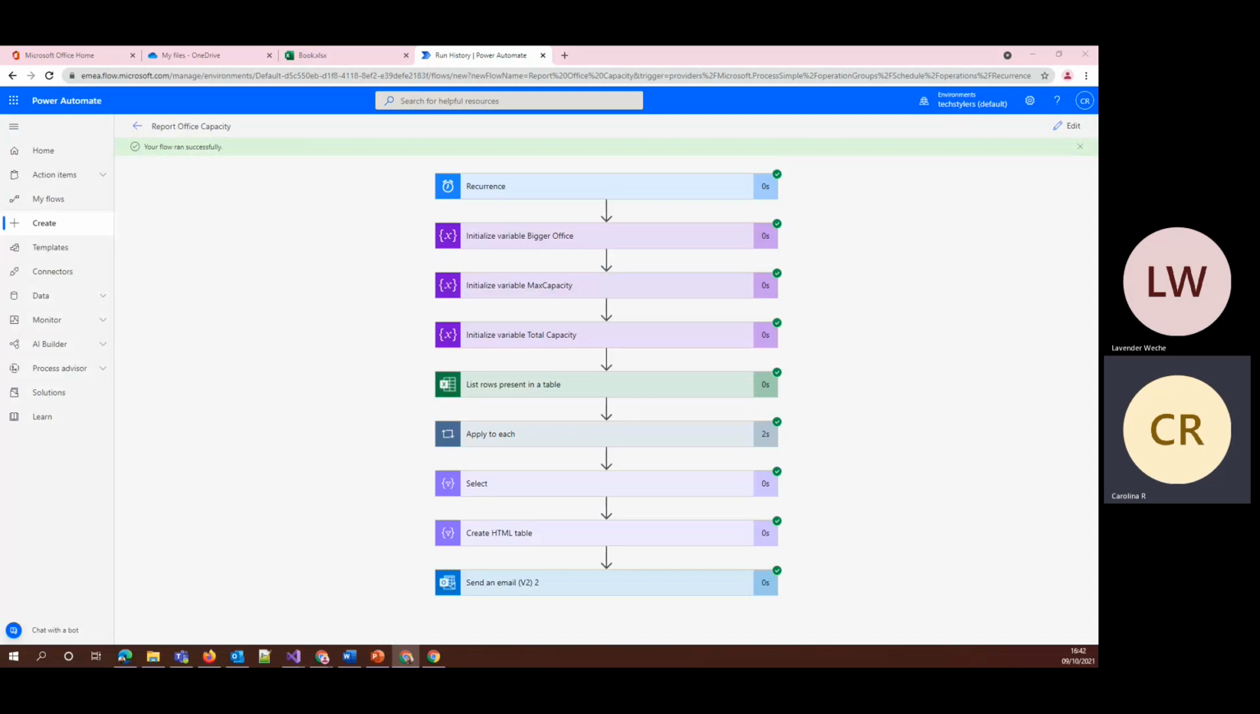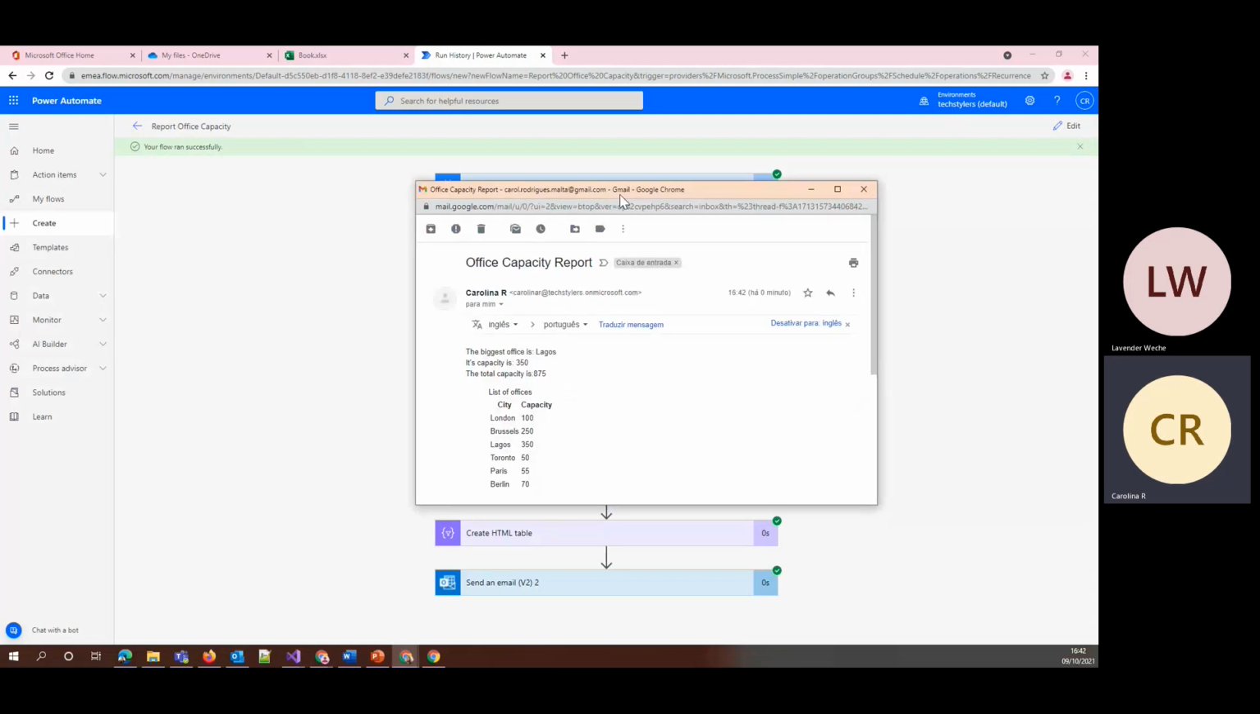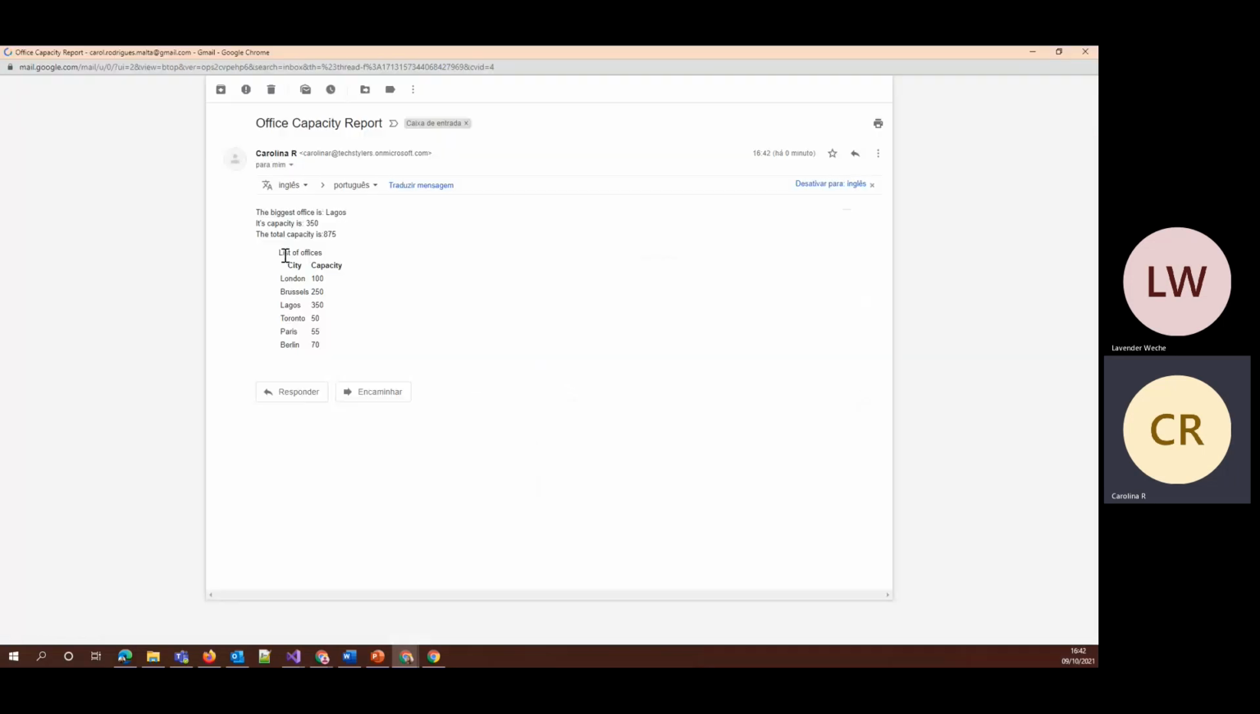Okay, done. Let me check my email. Okay, just got it. And now we have the table. So using the HTML format, you see that it's in a table style. So using this action, we don't need to take care of the format. It's just automatic for us. So we say that we want 2 columns and with this value. So it's all formatted for us.